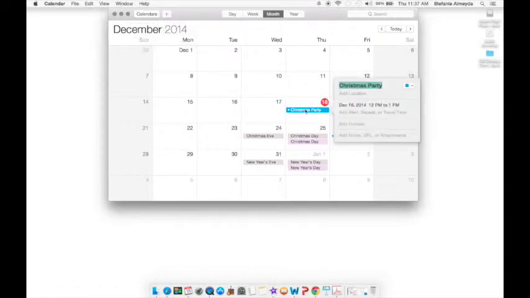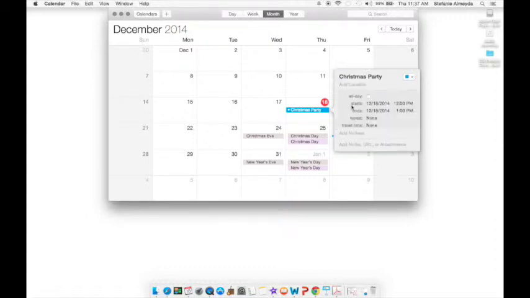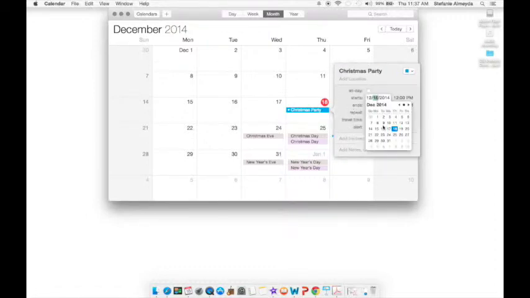sets the event for the day of that you're typing, and make sure you select day, or if you prefer a different day, do a different day, and select the time of the Christmas party. So I'm going to do 7 p.m. till 1 a.m.